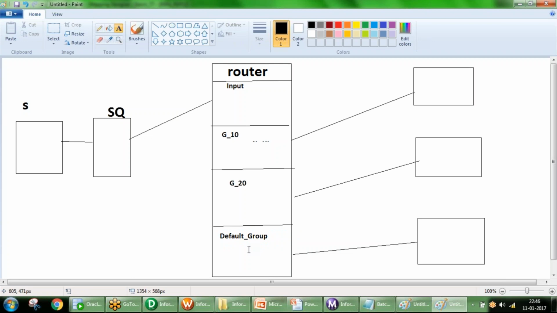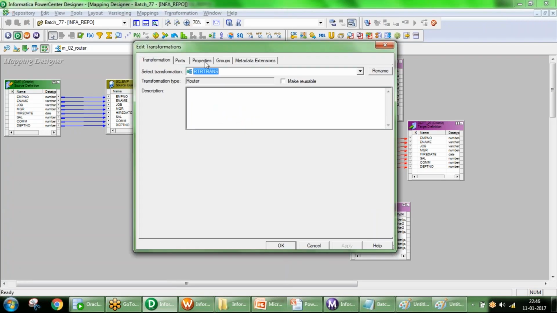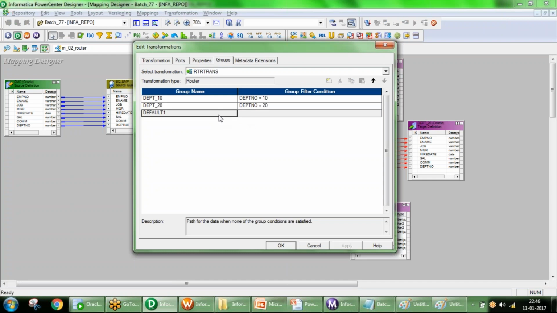Not equal to 10 and 20. No, we are not giving anything, right? Oh, just the rejected records from the other groups will go into the default group, yes. We cannot provide any condition here. Okay, got it.